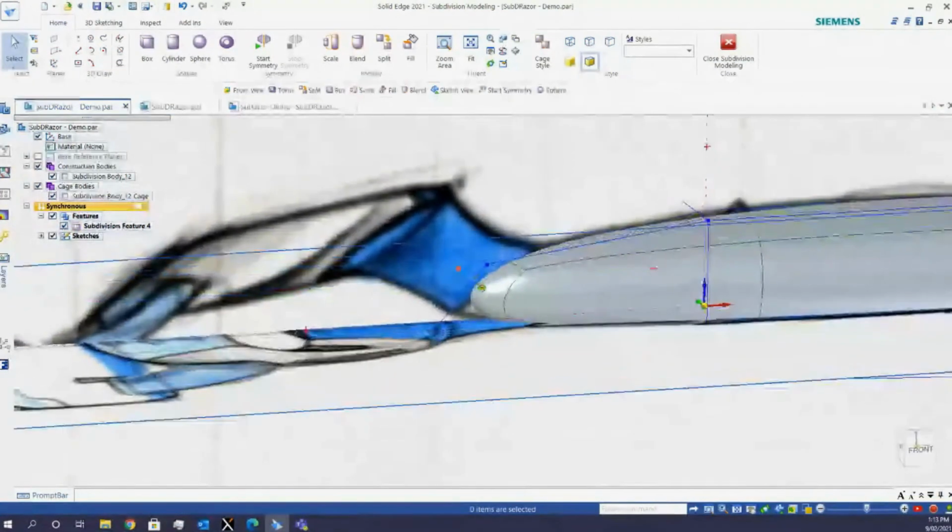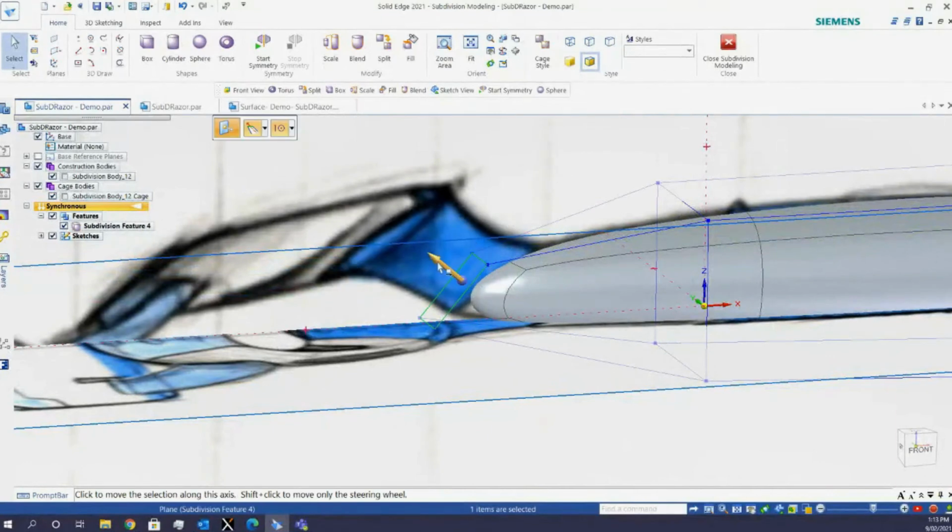So once you're happy with that, you can now select this face, and we're going to drag it up in order to add the material into this zone.